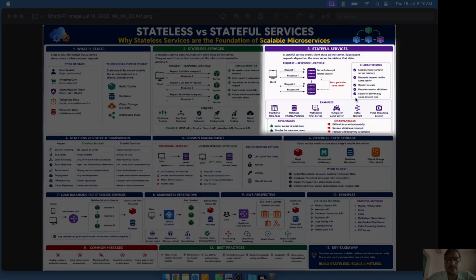What is a stateful service? A stateful service stores client information inside the server itself. Imagine you visit a barber. The barber remembers your preferred hairstyle, your previous haircut, your preferred beard style. The next time you visit, he continues based on what he remembers. That's a stateful interaction.